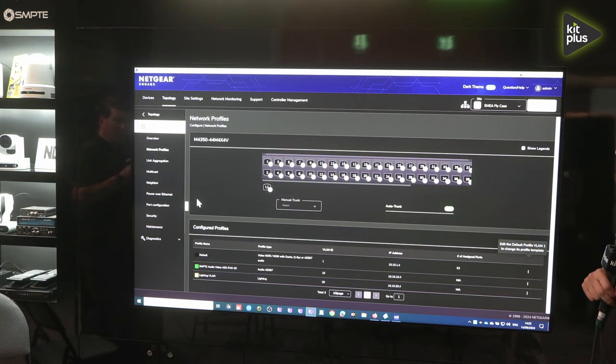So we give a graphical representation of the configuration that's being done. You don't have to be an expert at command line interface. You don't have to be an expert at IT. You just have to know what product you're going to be connecting to this particular solution. And we've done all the hard work on the network switch side.